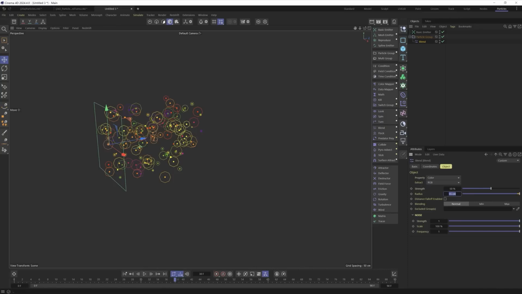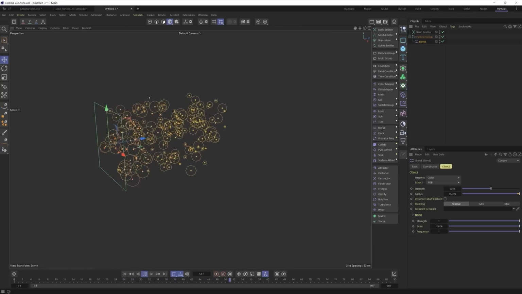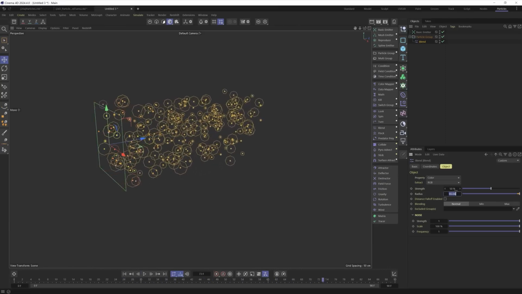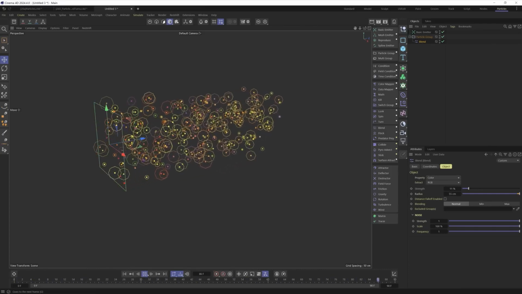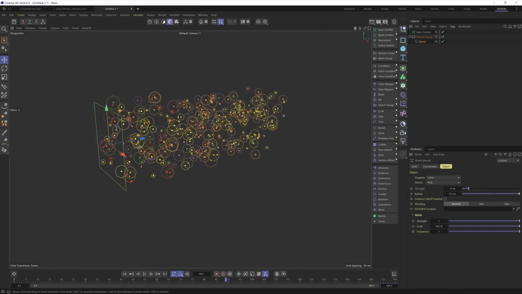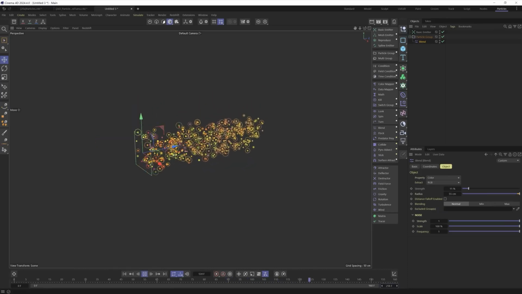So I'll say 55. If I hit play now, you see as time goes on, the colors are all blending into each other. Let's make the strength a little bit weaker. You can see we're starting out with these rainbow colors, and as time goes on, they're looking at all their neighbors and blending the colors together. It looks like the final colors are sort of this orangey yellow as those continue to get blended.